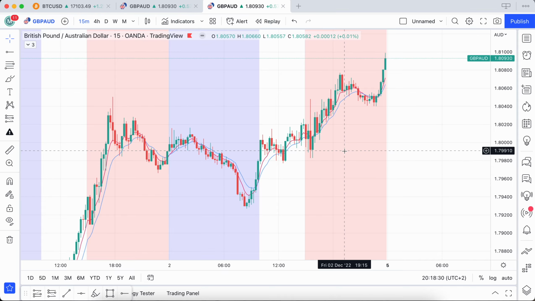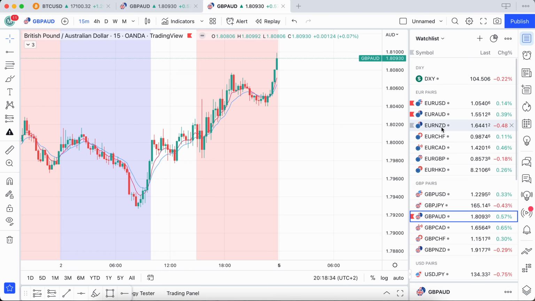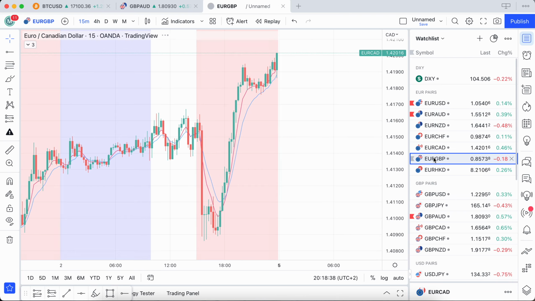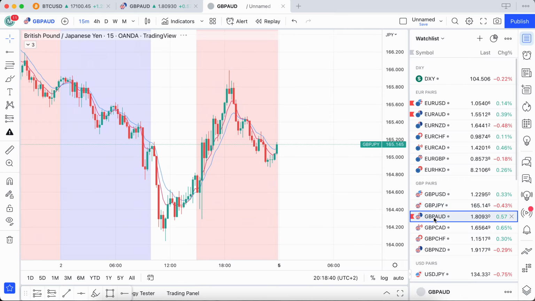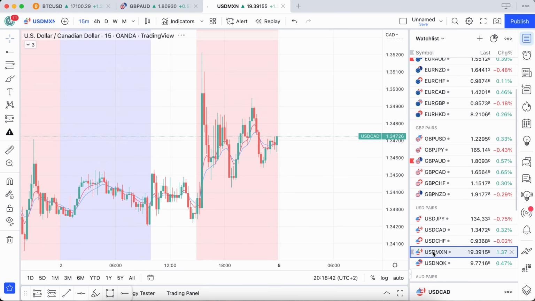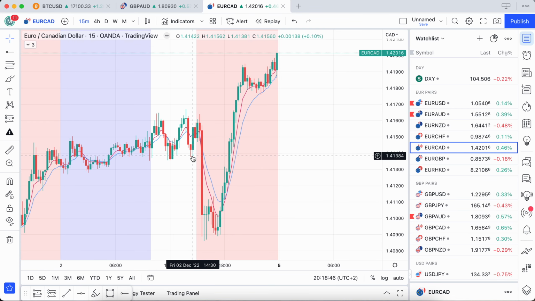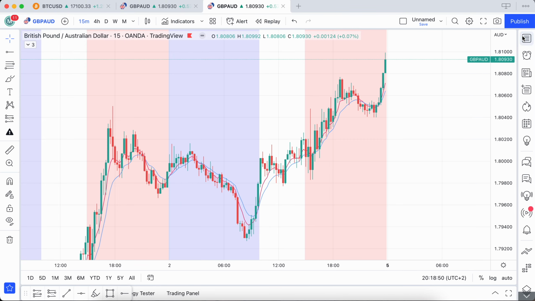So now we have the actual template on your chart to be able to trade the session strategy. And if you go back to your watch list and you click on any other currency pair, it will work on all of the pairs exactly the same. So you can trade pretty much everything now, and all of your sessions and EMAs will remain on the same template.